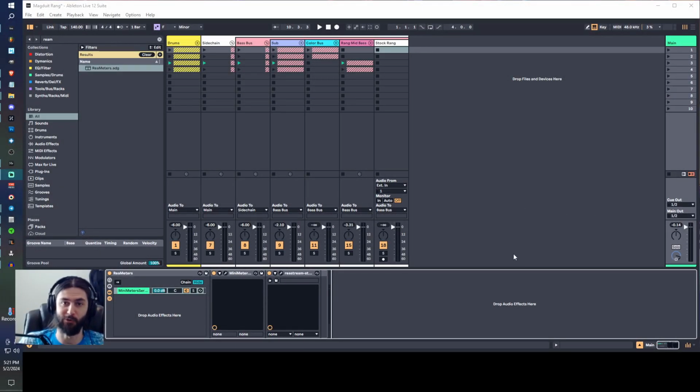My name is Magduit and we're here again with another awesome Ableton 12 rack. I guess I should say Live 12, but we all call it Ableton, don't we? I mean, I know I call it Ableton.